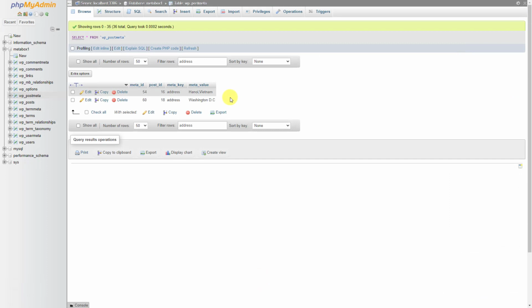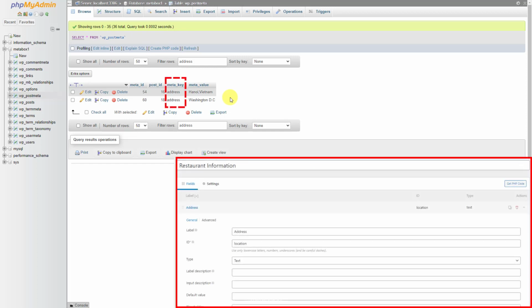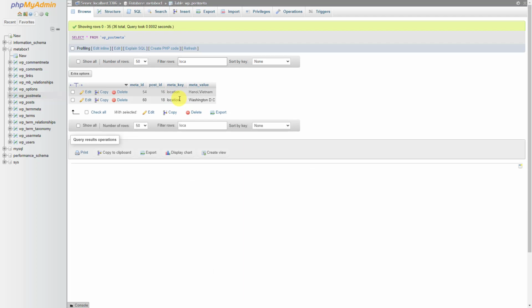The good news is that, even when you may not see the data in the fields, they're still stored in the database. So, you should change the meta key of the field in the database to match the new ID. Let's see how to do that.